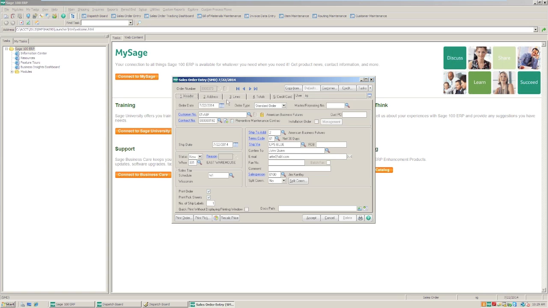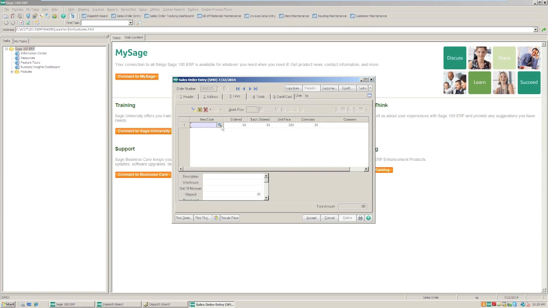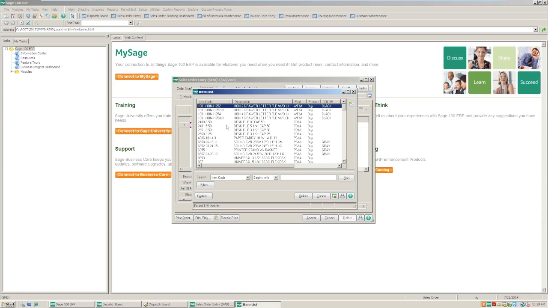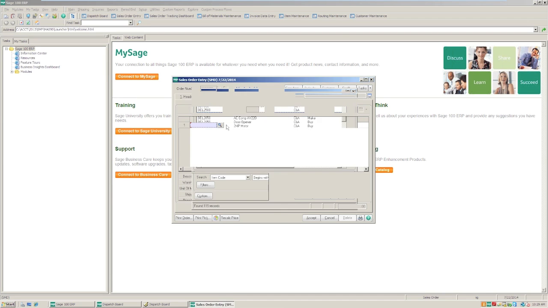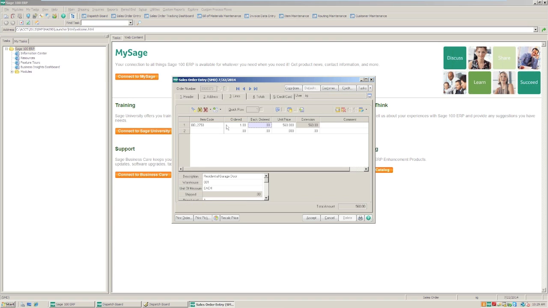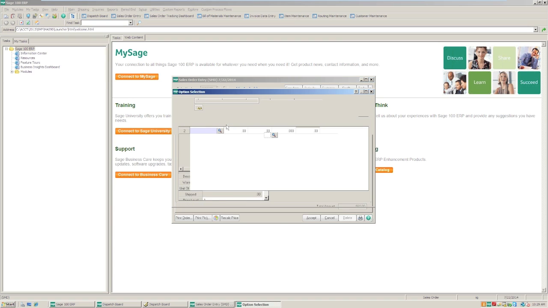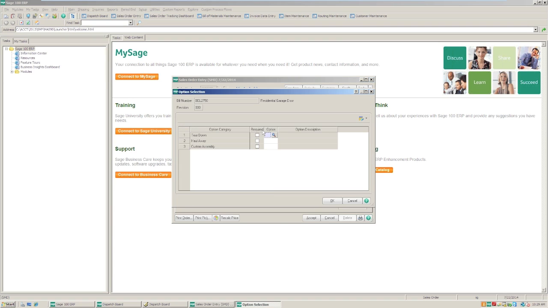So I can come here and select one of the items. This is a residential garage door with a quantity of 1 that I'm entering. As you can see, the system is going to ask me a series of questions, whether we're going to do tear downs as well or haul away. All of these questions are defined in the Sage Bill of Material record, which I can bring up very quickly.